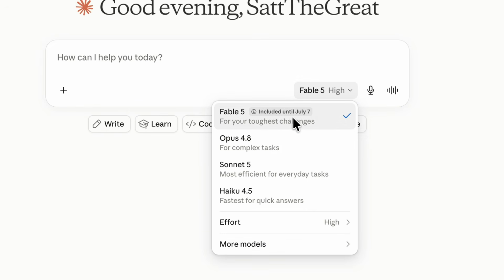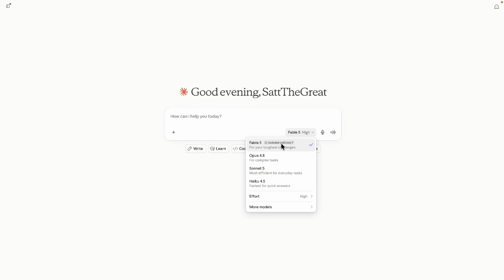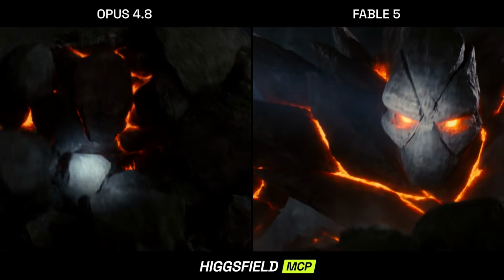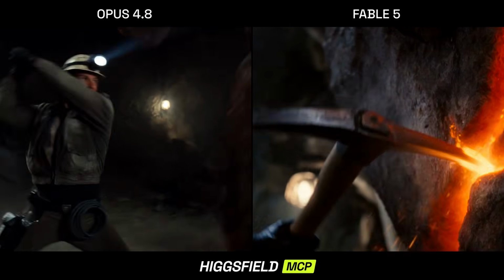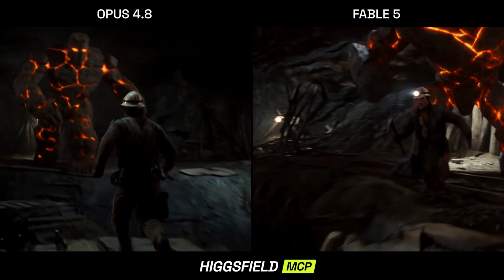I am specifically using the Fable 5 model here, rather than Opus 4.8. Fable 5 is just much better at directing videos and executing prompt ideas. As you can clearly see in this example on screen, Fable 5 easily outperforms Opus 4.8.